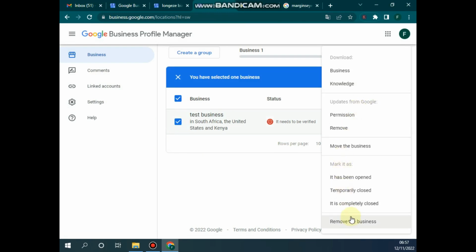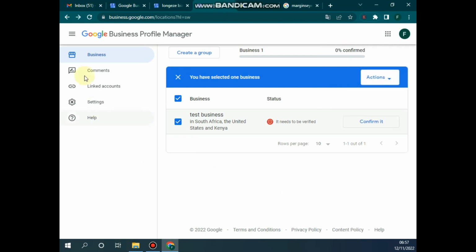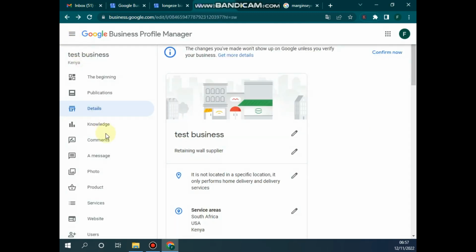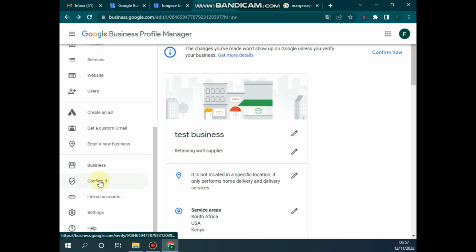That means for right now I've just created a simple test business. I can come here and delete it, mark it temporarily closed or completely closed. Then if it's opened, I can just add a few tags here. Then the other thing that you can do from this section here is, what else did we have here?